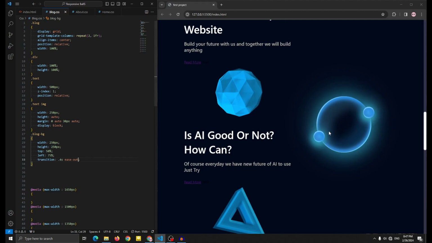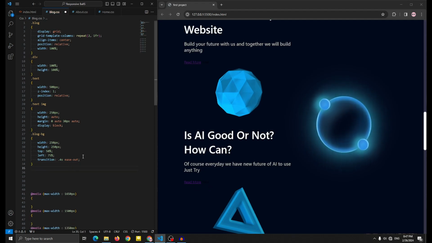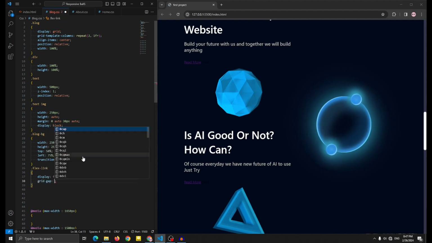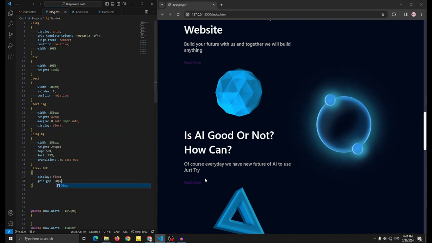And now before we style these 2 circles, let me just finish everything for this, guys. Sorry for that. So first let me style this link, flex link. I'm going to add it here, flex link, display flex, just like I said, a simple name for div, grid gap 50 pixels. Okay, now let's go to style this a link.